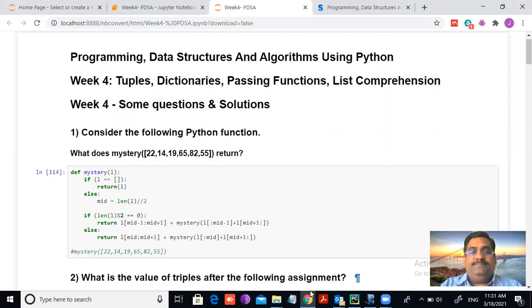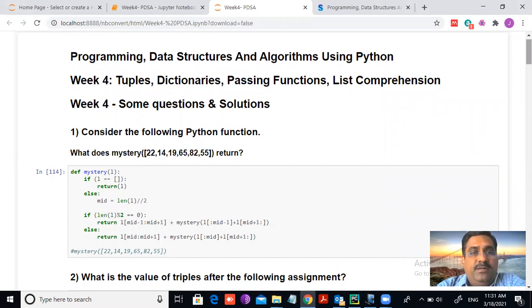Okay, let's start. This is the first question that you can see here. It says, consider the following Python function, which is given in the cell, and you have to tell what it does. This question, as you can see, is a recursive question.